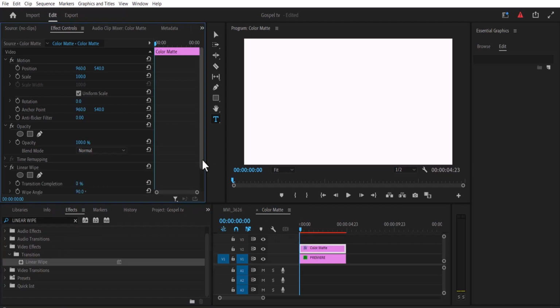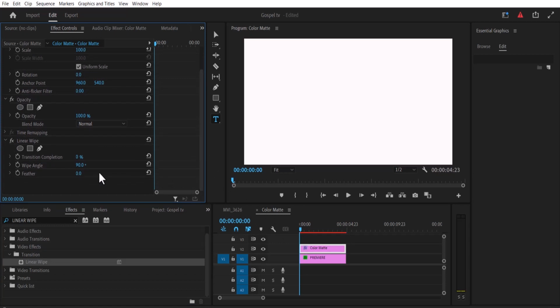Now move over to effects control. And the first thing you need to do is to toggle on the stopwatch next to transition completion and make sure that your playhead is at the beginning of the color mate.